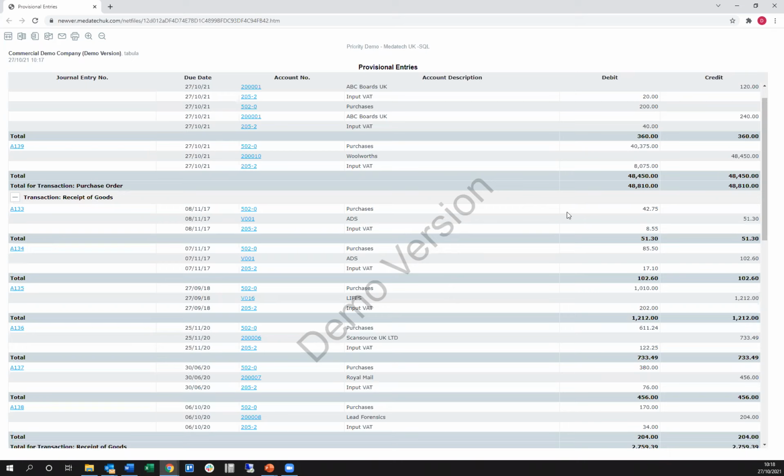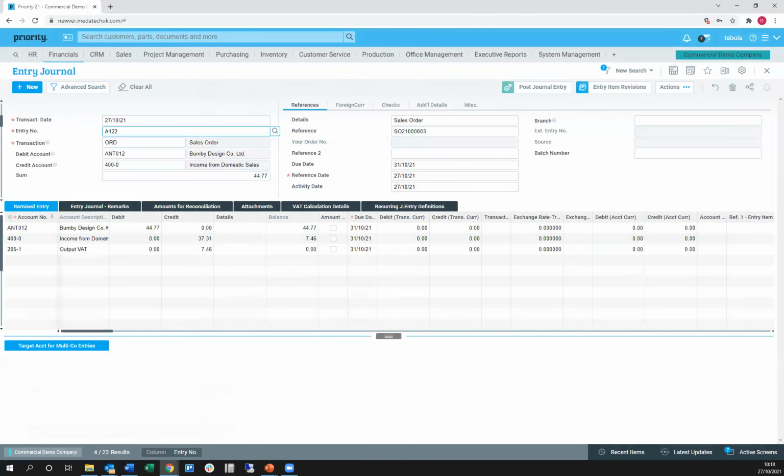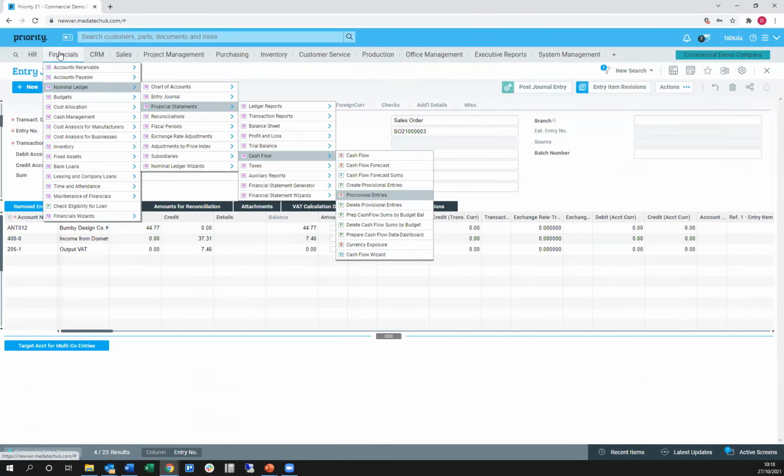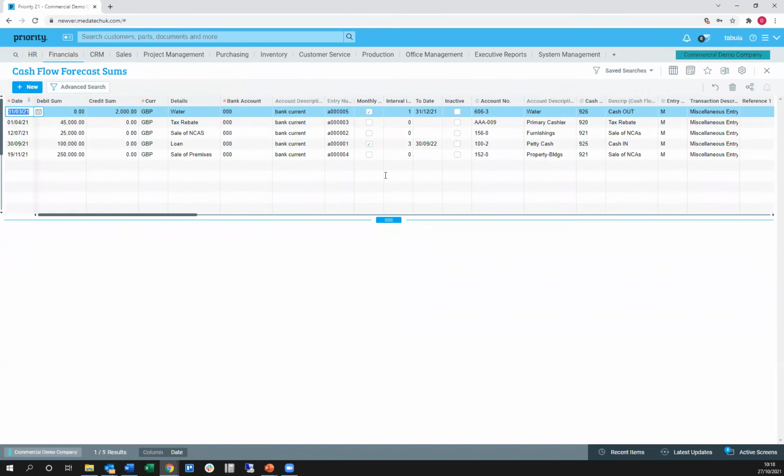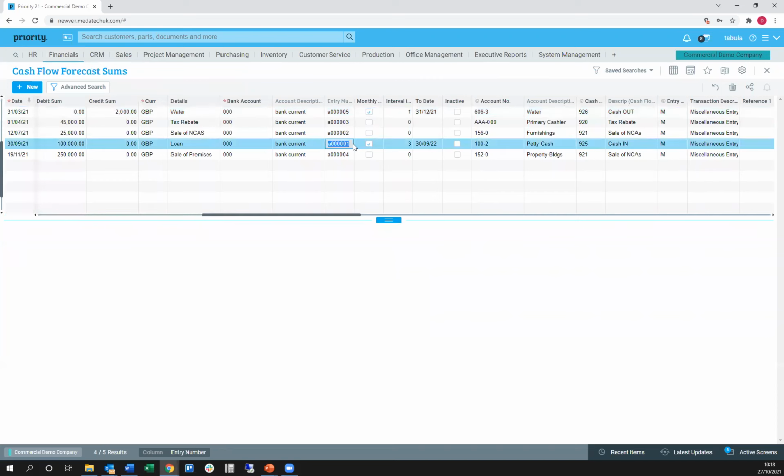So the next way to add to the cash flow forecast is to use the semi-manual system that we spoke about. And this is in a form called cash flow forecast sums, which sits 2 places above the provisional report entry. So let's open that. I've got a few set up already. We're interested in number 1. And you can see that the entry number begins with a little a rather than a capital A.